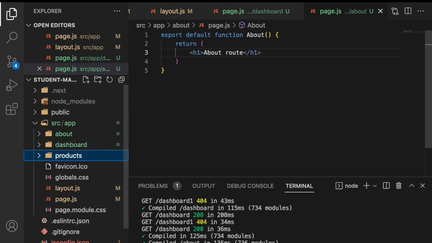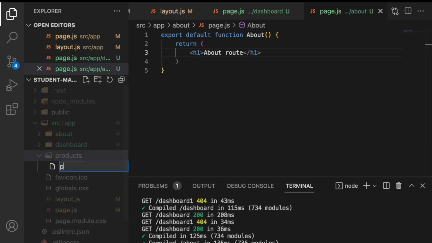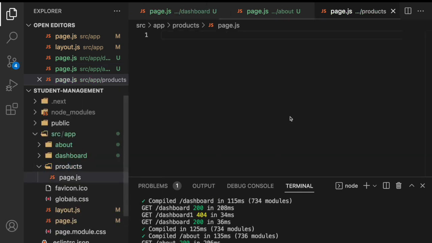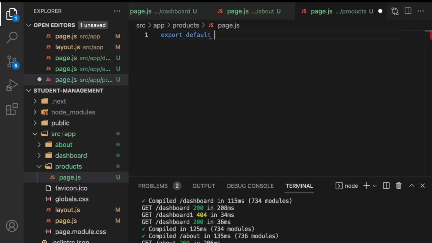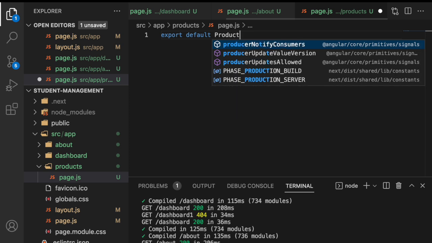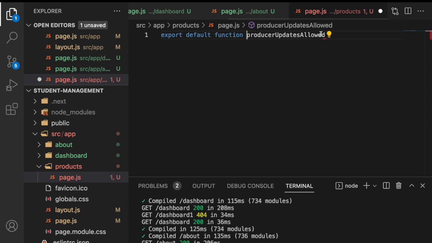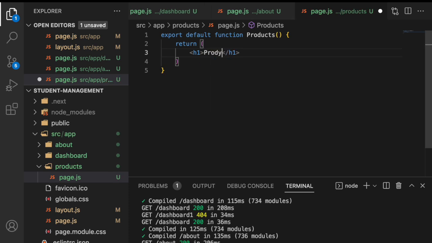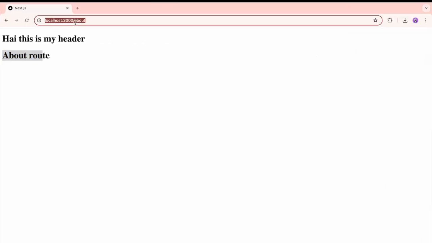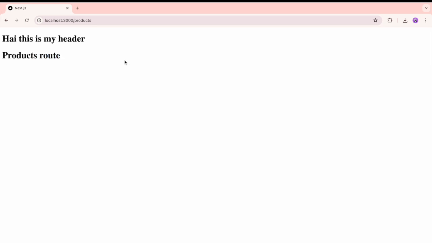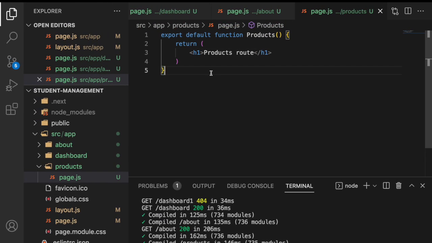For example, I'm going with products, and inside this products folder I create page.js. Now export default function Products, and let me return JSX, that is h1 Products route. Save this, go to products, and you can see the products route. That's how you can define all different types of routes.